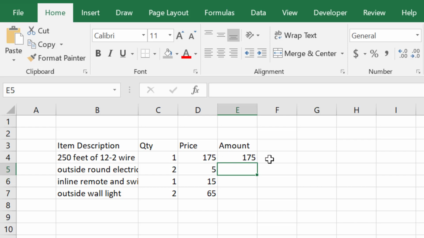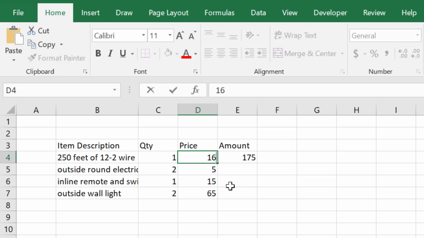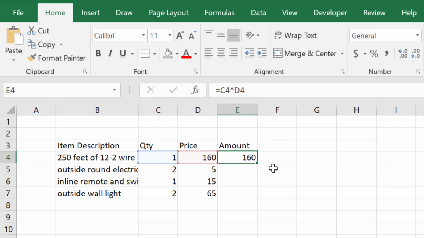And the beauty of doing that, as opposed to just saying equal 1 times 175 or just typing 175 in here, is what if we get a better deal, we go to the other hardware store in town and they're like, oh, I can give it to you for 160. So if I change the price in this column, it will automatically recalculate there when I hit enter. And you can see that that now adjusts because my formula is using cell references and not the hard-coded numbers.